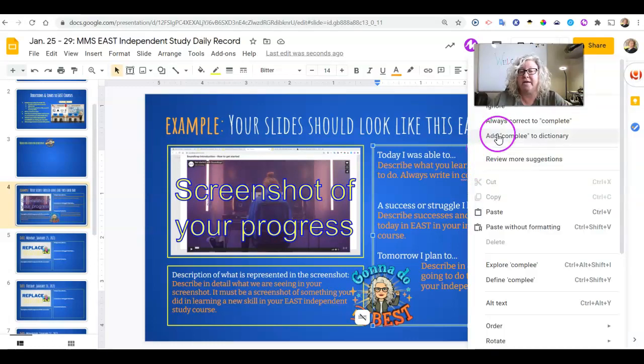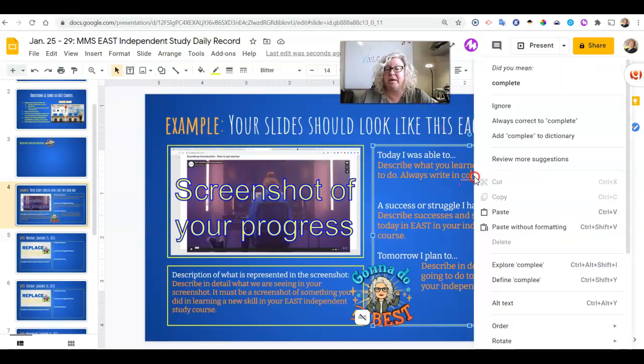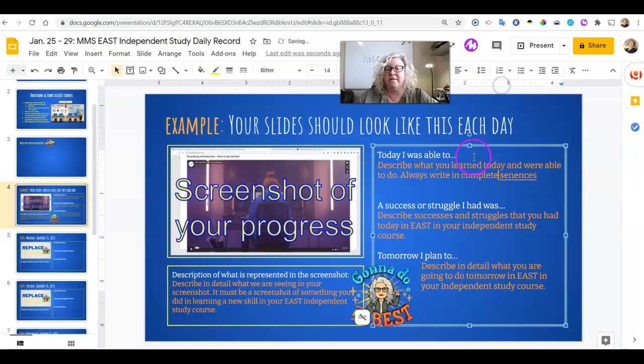So I right click, and of course my picture is in the way there, but I right click and it says, did you mean complete? Well, yes I did. Click on that and change it. Did you mean sentences? I did. So now I don't have any of those weird little squiggly lines that tell me something is wrong. So now I can go back and revise and edit.